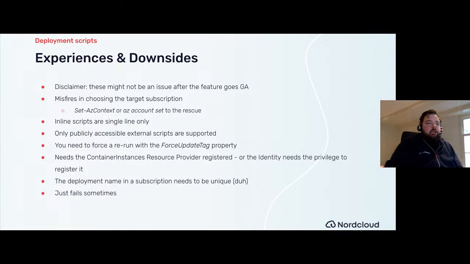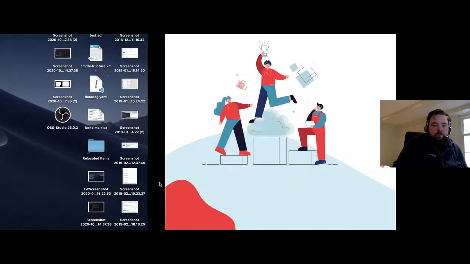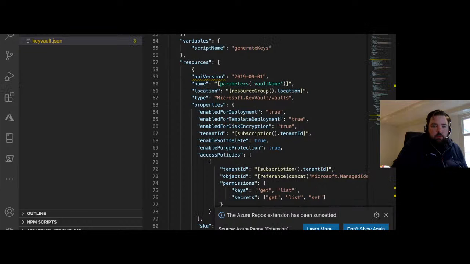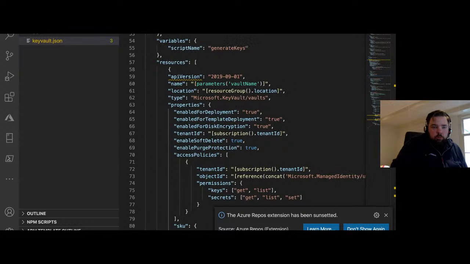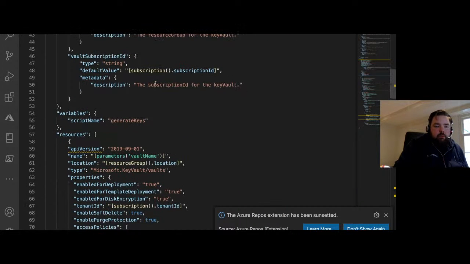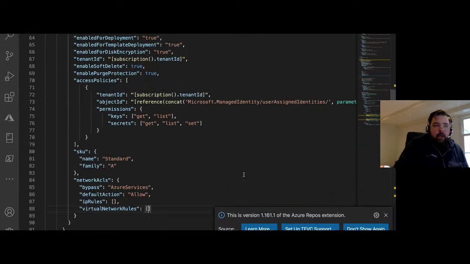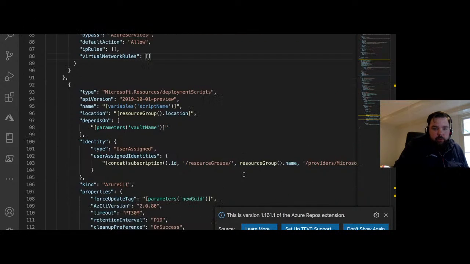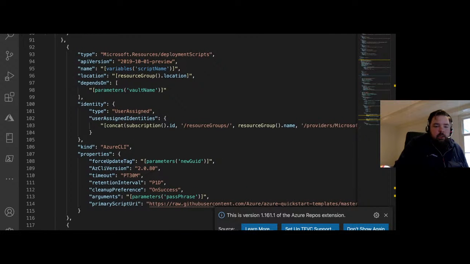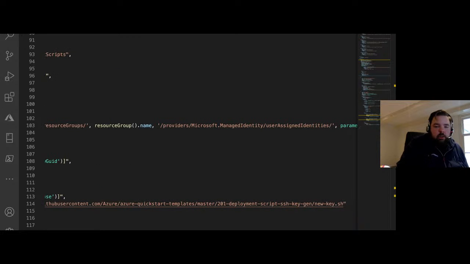I'm seeing that I have used a lot of time already, but let's keep on going. I have a really short demo. It's actually the same script that I showed you in the CLI example. Yes, so I have a key vault that it creates in this script, and I have the deployment script, which is the same script that you saw in Azure Quick Start templates.